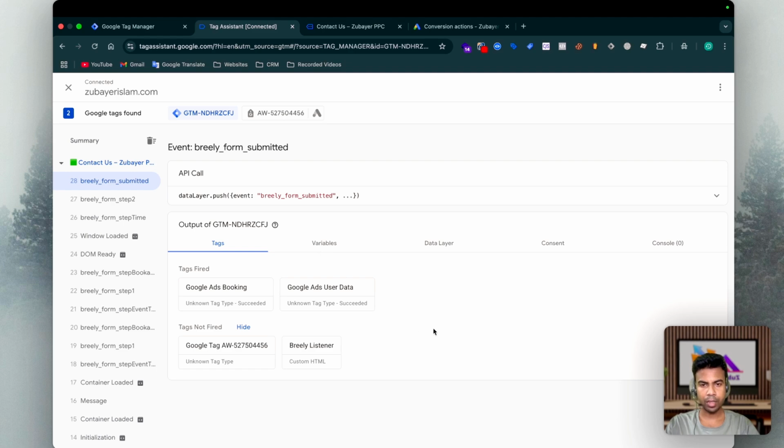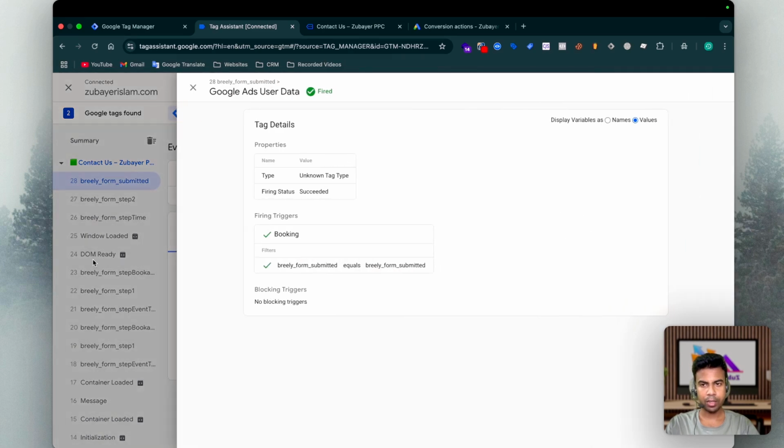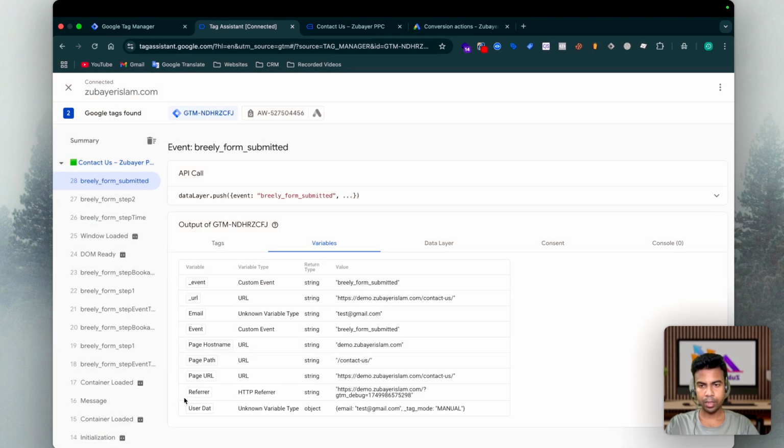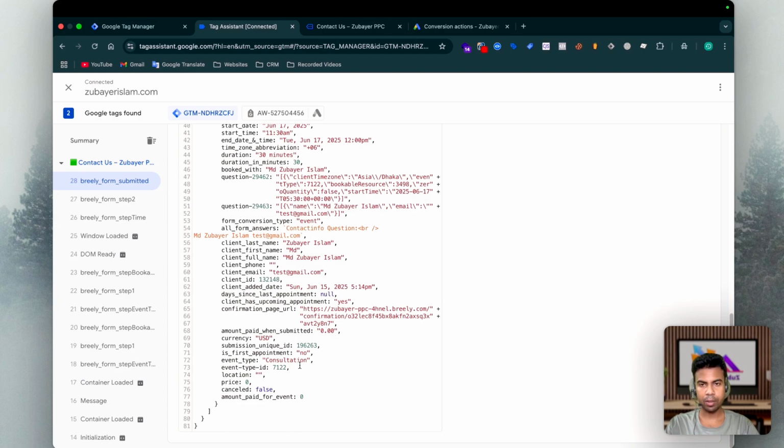And if I also check the user-provided data, it should also work. It is working perfectly because I see the email here, it is capturing, I also see the event name, everything is working perfectly, and on the data layer I already have everything.